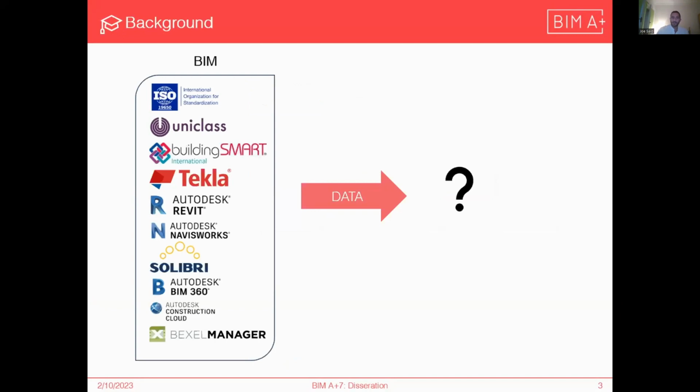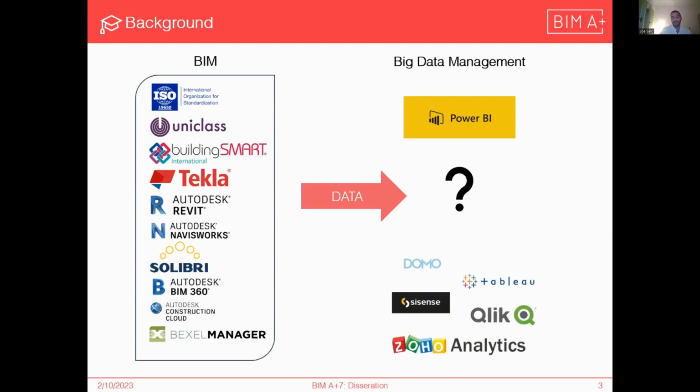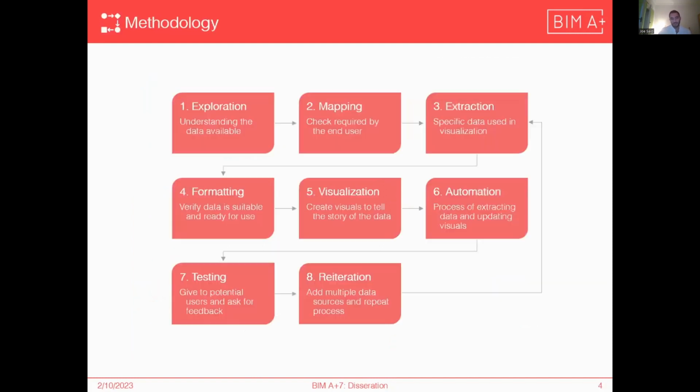Background is pretty simple. Everybody here has been talking about BIM all day. We have standards, we have modeling software, we have review software, and all this creates a lot of data that isn't monitored usually in big companies. So the next step is to use big data management technology such as Power BI to solve it. Just want to say that Power BI is not the only way this can be used. There are many different softwares that can be used, and this methodology can be applied to any of these.